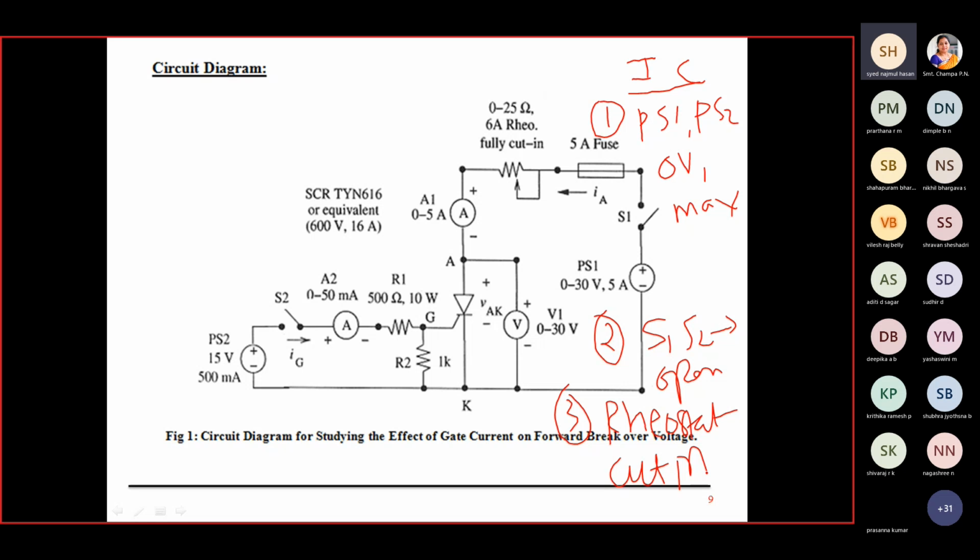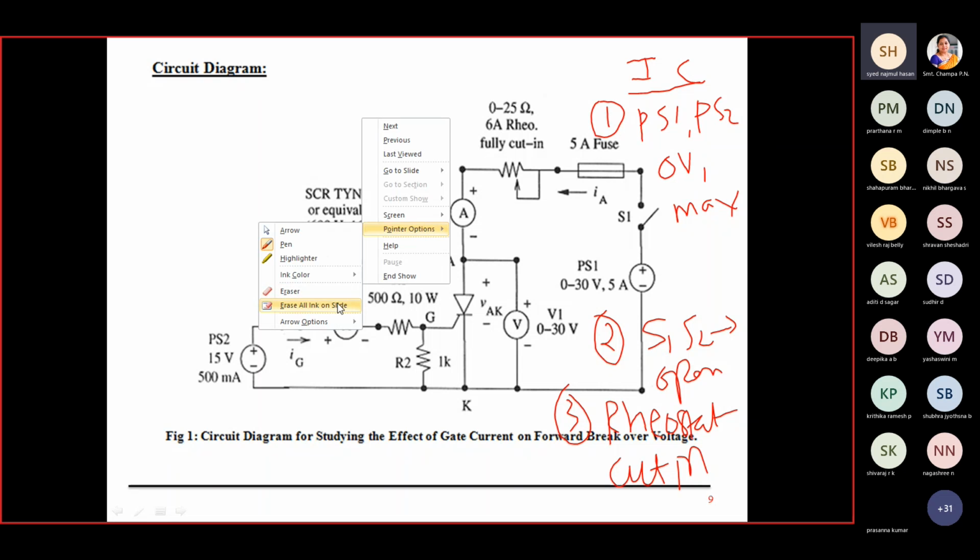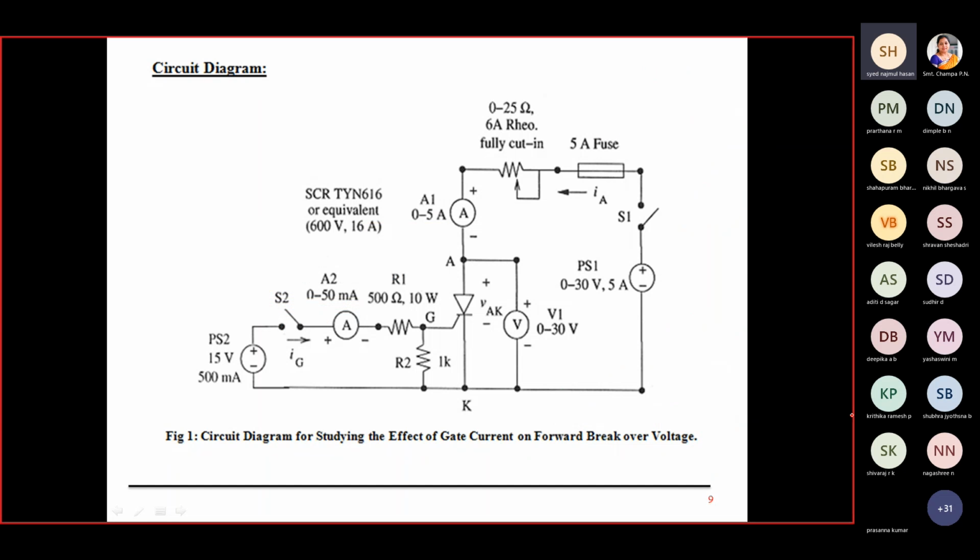First initial condition, PS1 and PS2 settings: voltage knob should be minimum, current knob should be maximum. Setting 2, both switches S1 and S2 will be in open or off state. And setting 3, the rheostat should be in cut-in position. So before turning on the supply, you rig up the circuit, but S1 and S2 should be open, the rheostat should be cut in, and for power supply 1 and power supply 2, voltage should be minimum and current should be maximum. These are the initial conditions you have to follow. Having set the initial conditions, let us see how to conduct the experiment.